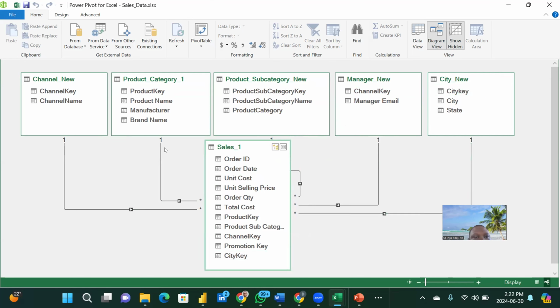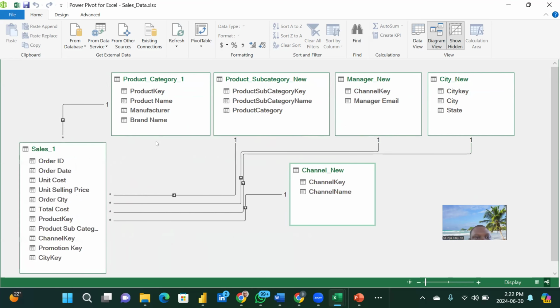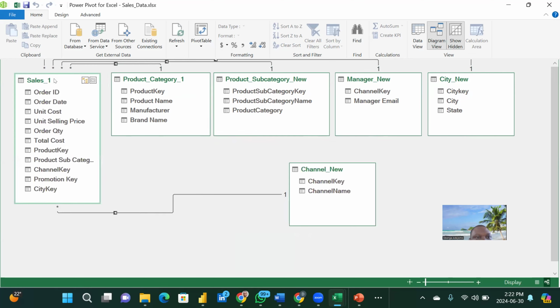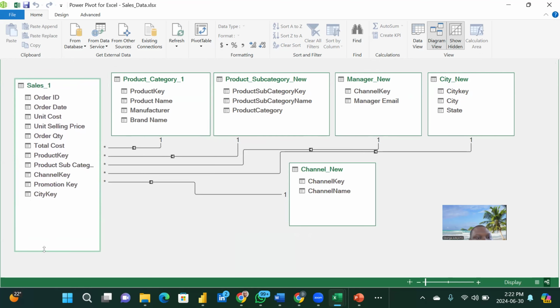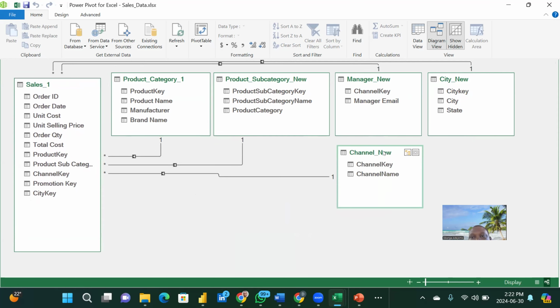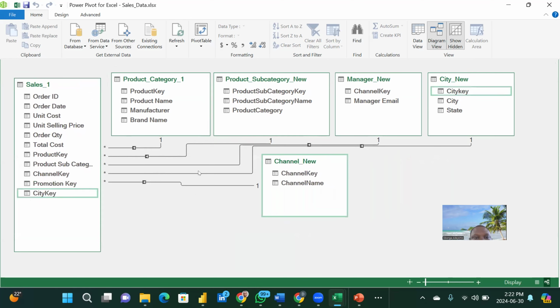Or let me do it like this. Let me place this one at this corner here, then every other one should be on this side. It's also the same thing. So you see how they are connected.